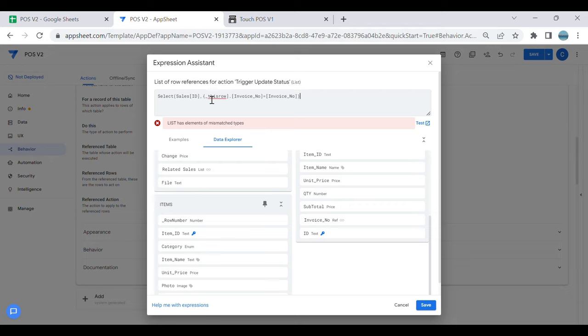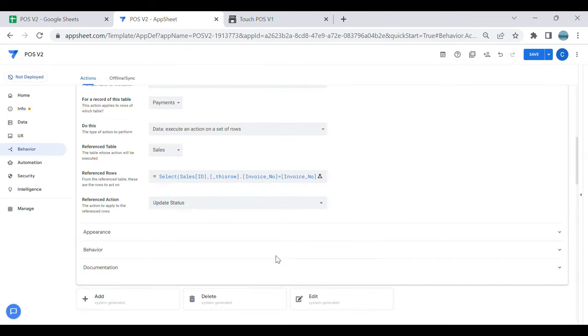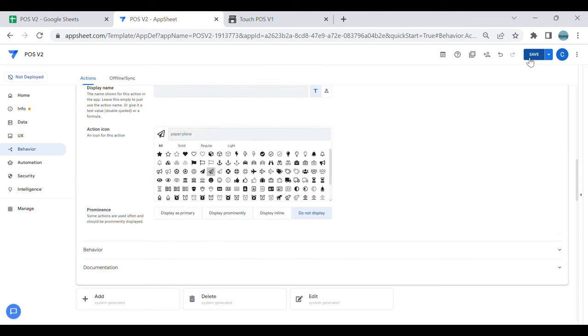Okay, what's going on here? So take note, the reference row expression is based on this sales table, based on the sales table and this reference action. Once we're done with that, for appearance, I'll just keep it, do not display.